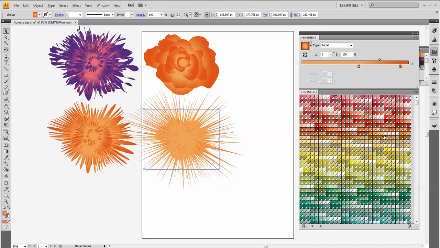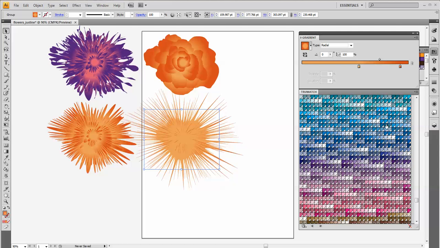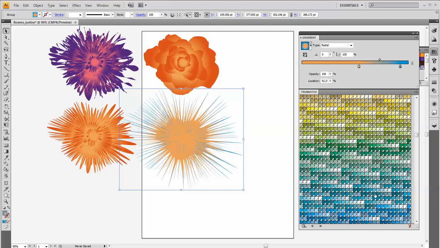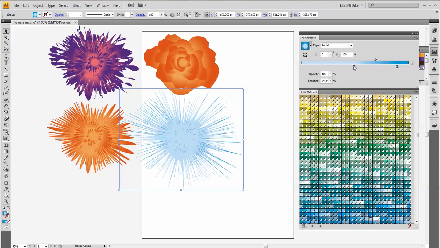And what color should I change this one to? How about blue? And how about another blue? Yeah, looks pretty cool. How about something like that? Play around with the sliders, get it how you want it. And that looks pretty good.